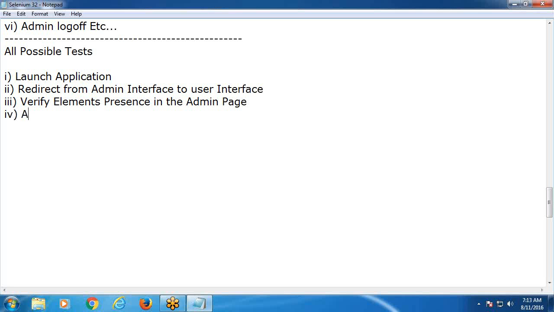Next, admin login. Next, admin invalid attempt. Next, verify maximum login attempts.